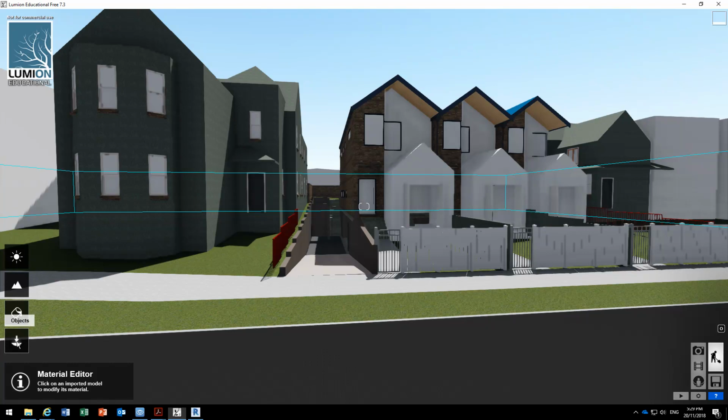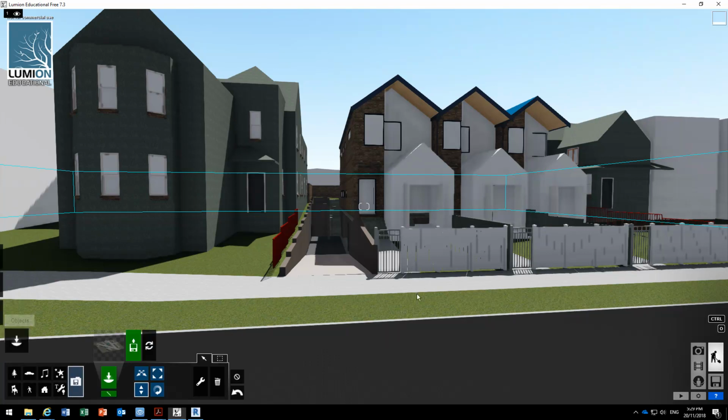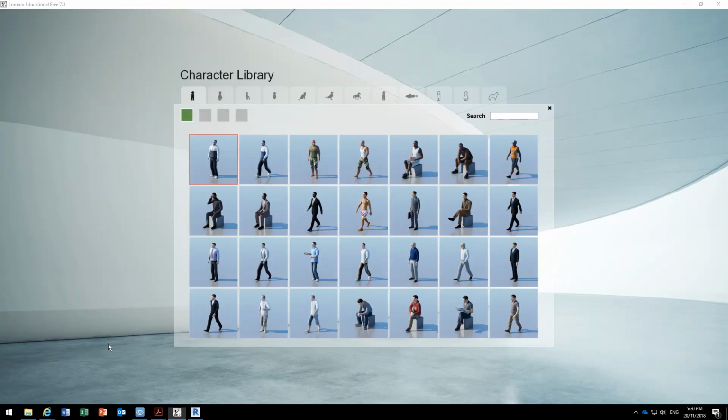So I'll just go back to objects mode, and now I want to place a few things. So I'll go to, well, people are one of the most common things you want to place. So I'll go to people, animals, and then click on the little icon that comes up, and that brings up the library of people.